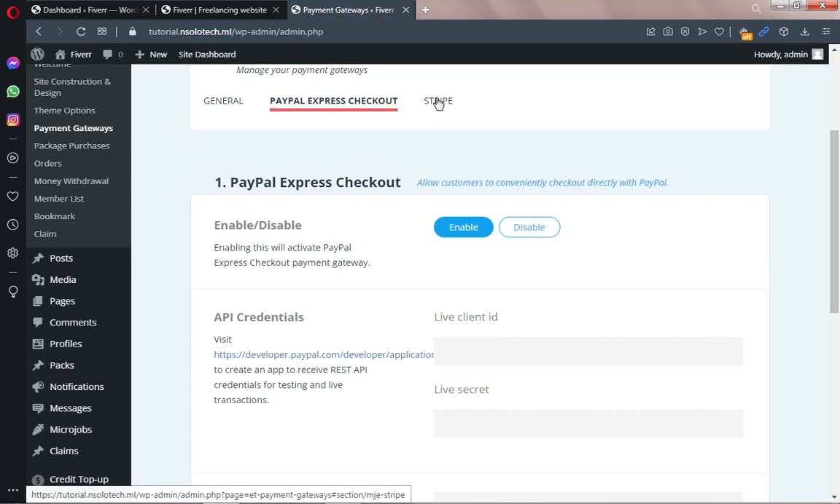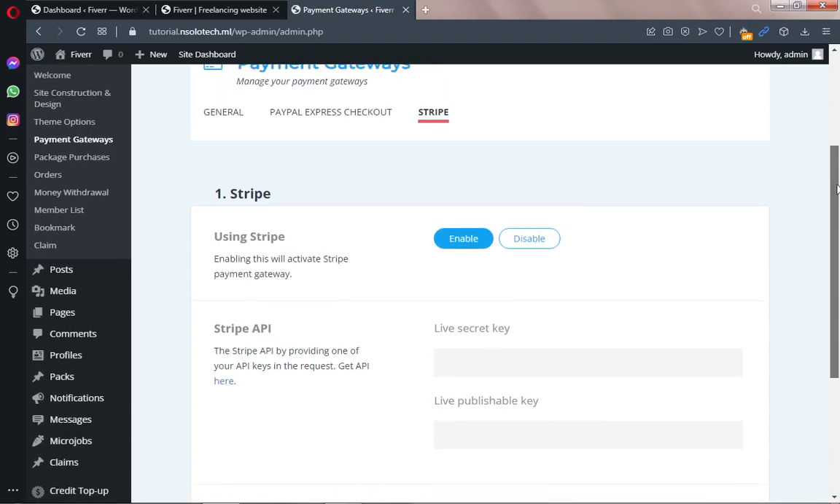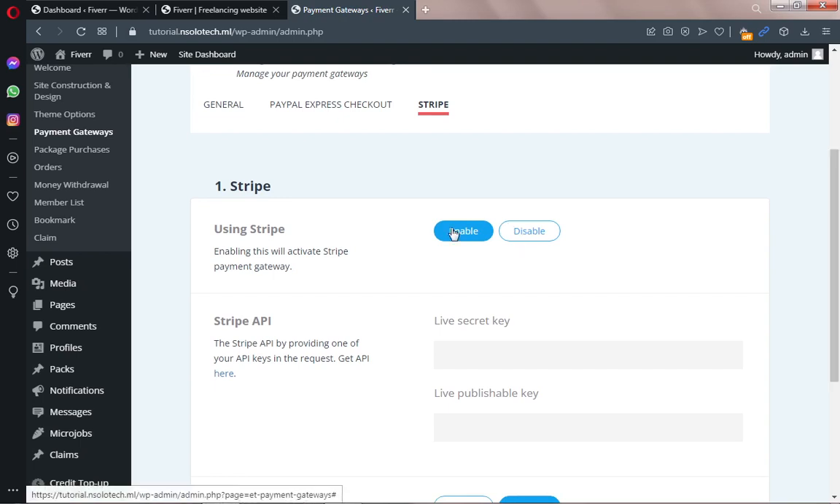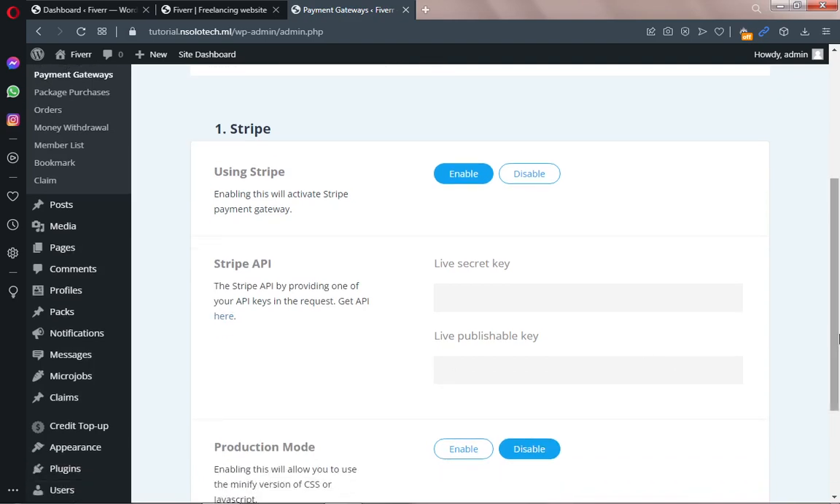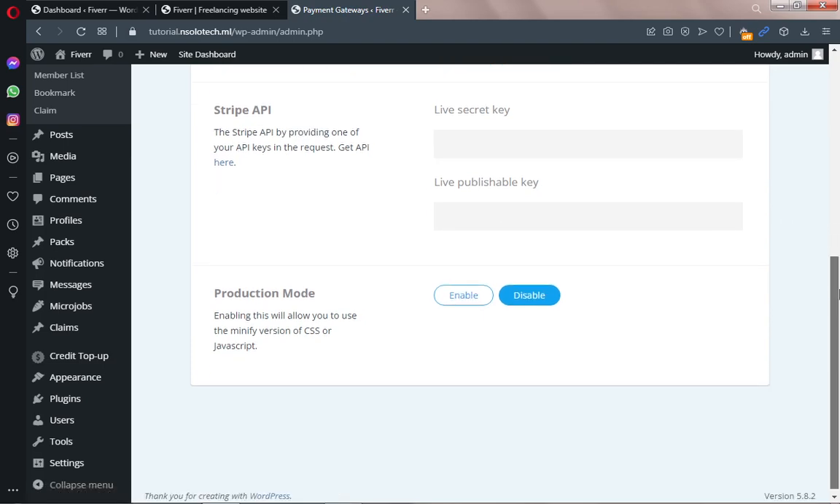After that, you click on Stripe. If you have Stripe in your country, congratulations. Just enable that and enter your live secret key here and your publishable key here, and that is it. You can also go ahead and enable this production mode. There's no problem enabling that.